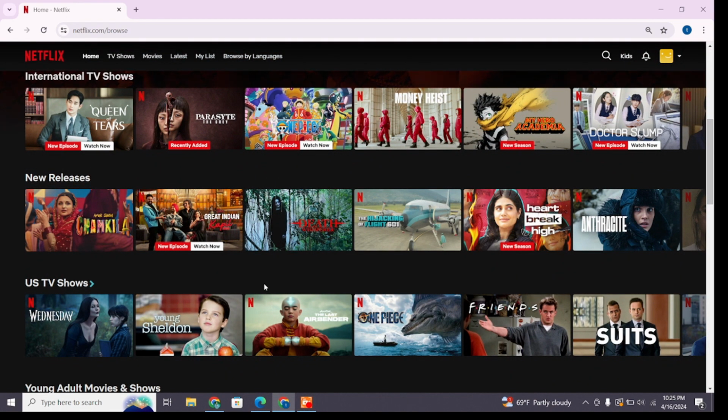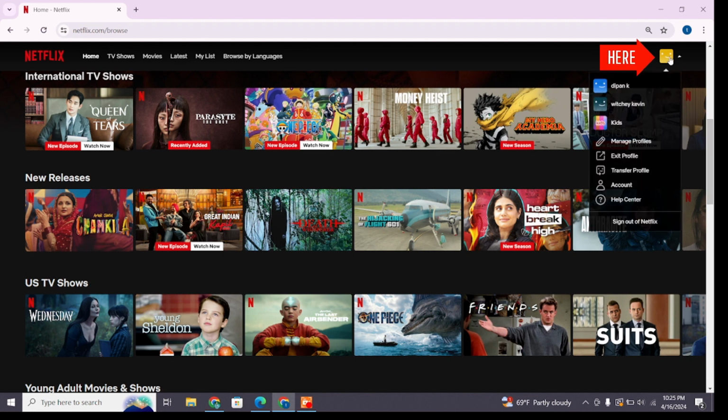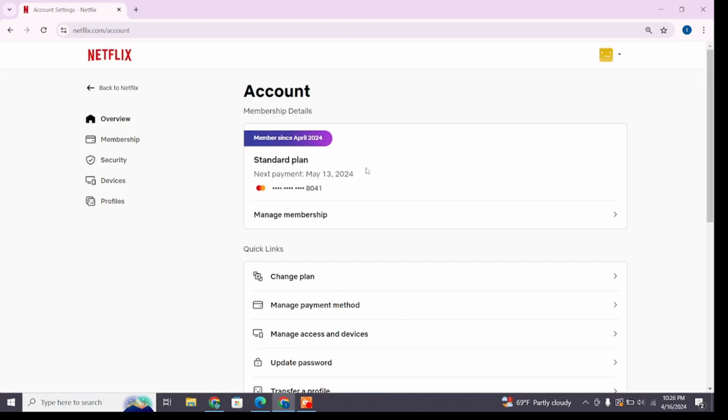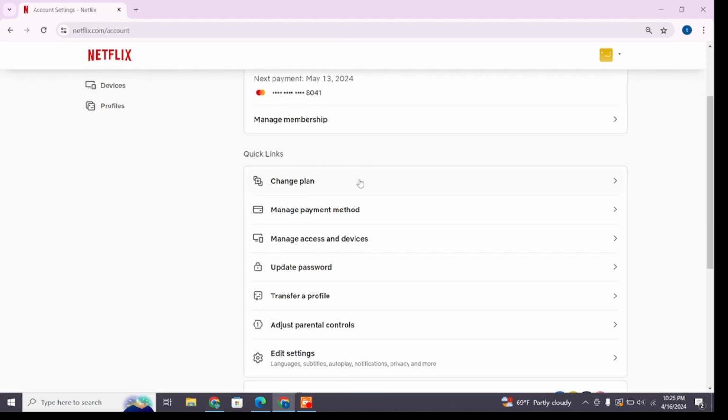Now hover your cursor to your profile icon in the top right corner and from the drop down menu here, select account. Once you select it, you will be taken to the account settings page. Once you reach this page, scroll down and under quick links, you will find manage payment method.